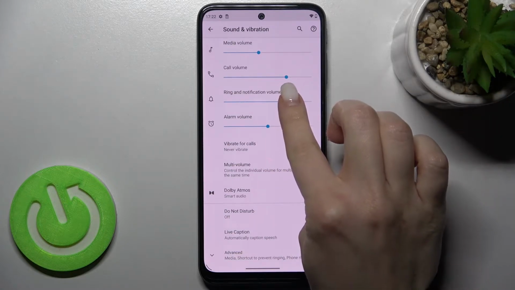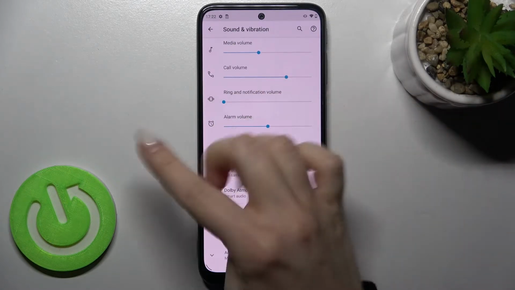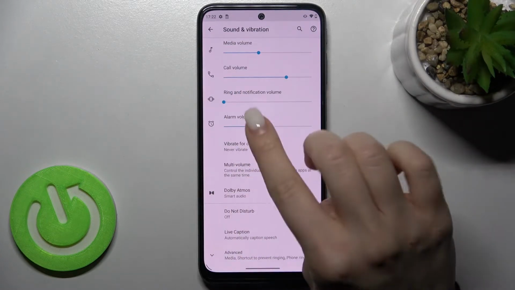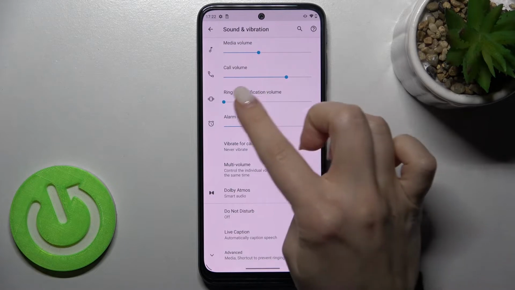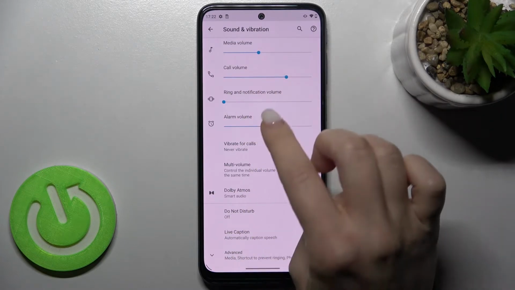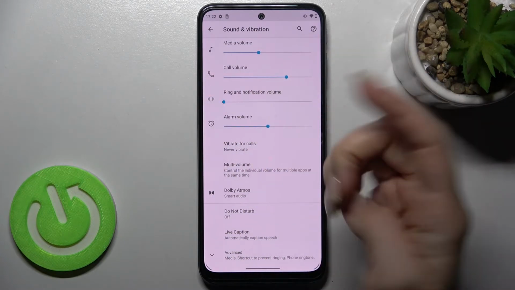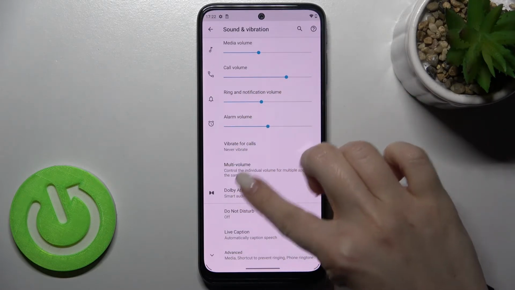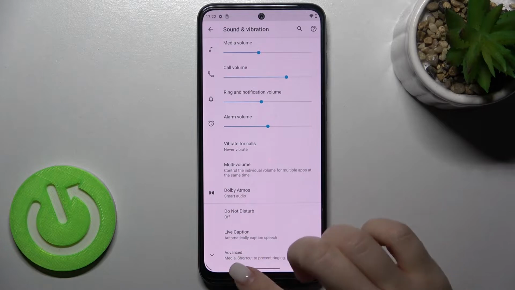Just to mute your notification sound, swipe this blue dot to the left side with your finger, and that's it. But this way you will mute not only your notification sound, but also your ringtone. So I suggest you do it another way.